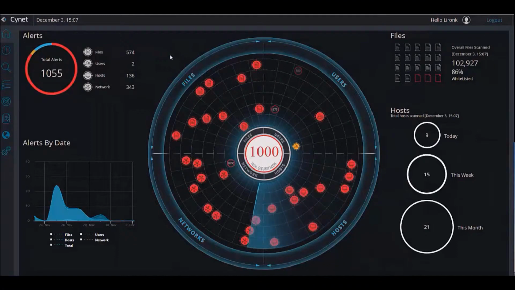Basically, the Cynet dashboard will allow you to see the four critical areas that we are protecting. Again, we talked about analyzing the behavior of the files, the behavior of the users, the behavior of the machines, and the behavior of the network traffic.